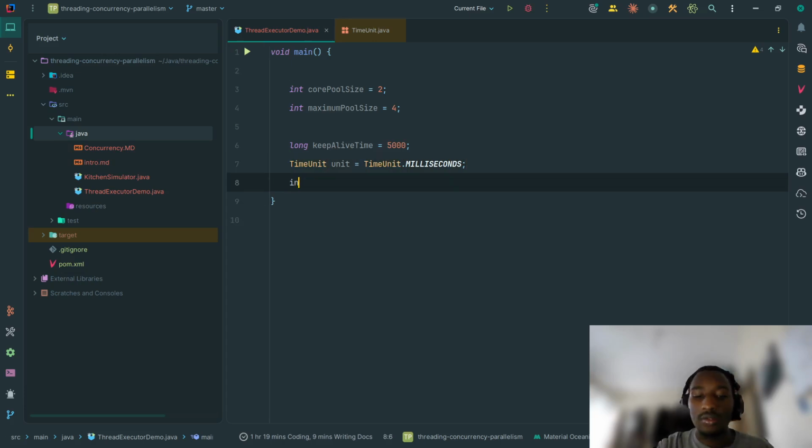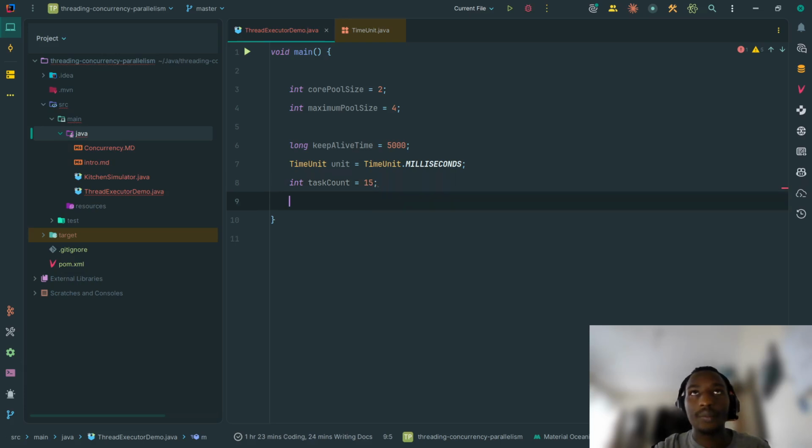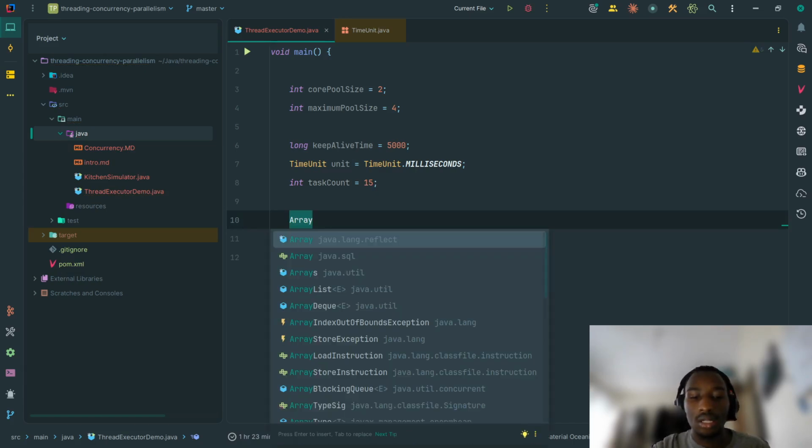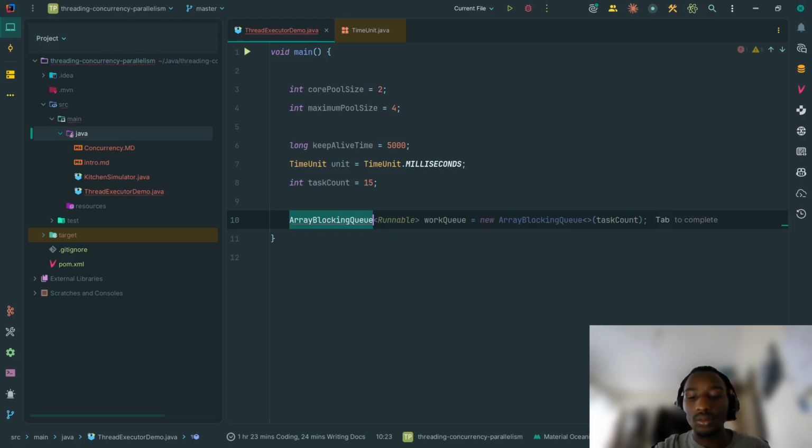So we also have the int task count. Remember the task count. Yeah, and then after that we use the ArrayBlockingQueue, and to the ArrayBlockingQueue we pass Runnable, and then we have the work queue. We're just creating the work queue here, and for the task count, we have the queue with a capacity of 10, and then from there we create the ThreadPoolExecutor.